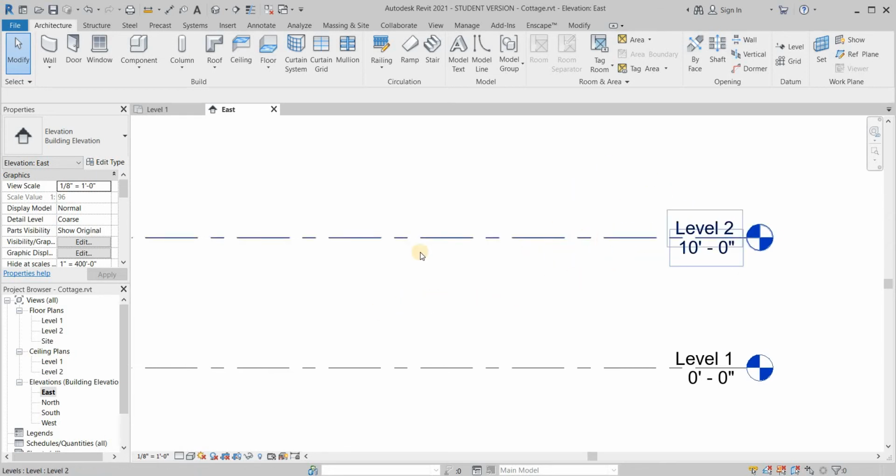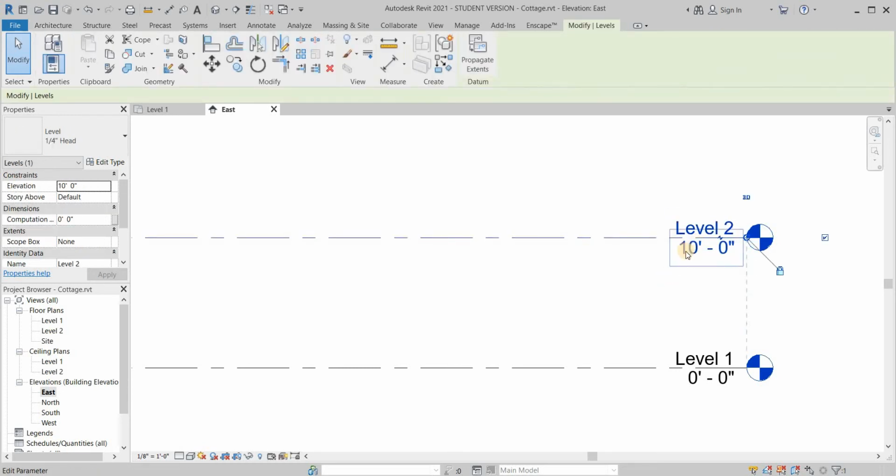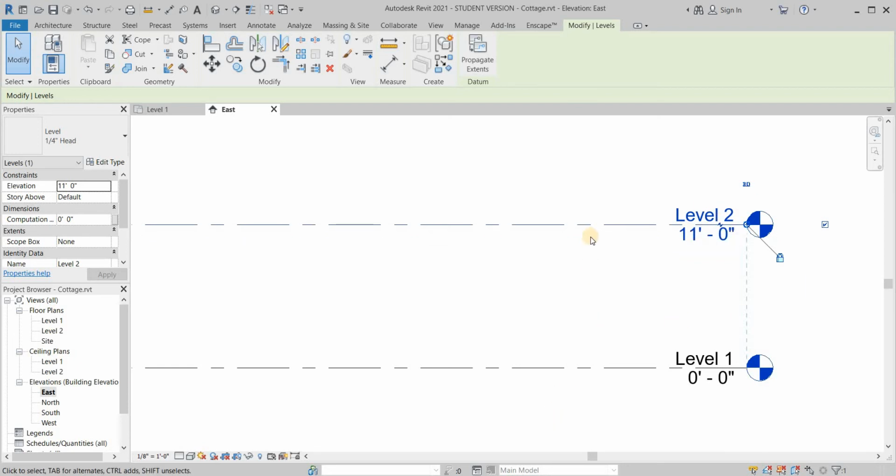Now I can change this depending on the height of my project. This cottage is going to be a single-storied cottage, and let's say I want it at 11 feet. In order to make it 11 feet, I can double click on this and make this 11 feet, right? So that moves the level up 1 foot beyond what we had previously, right? So this is what it means about the levels.